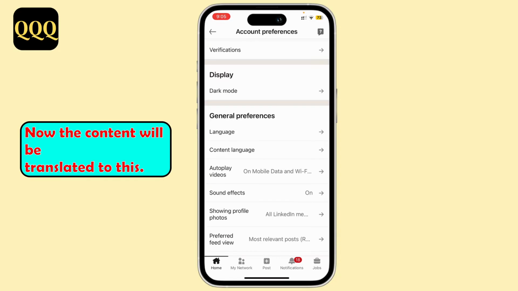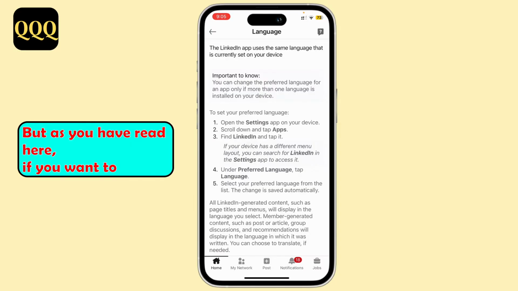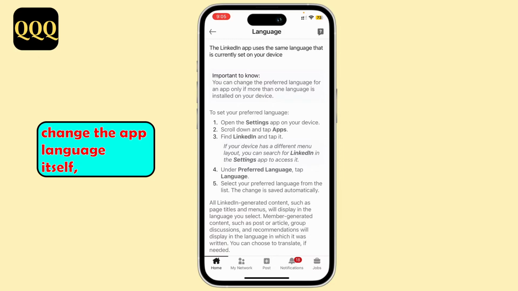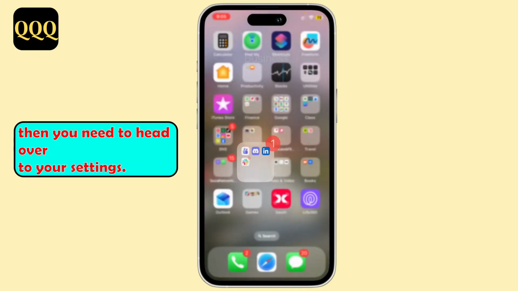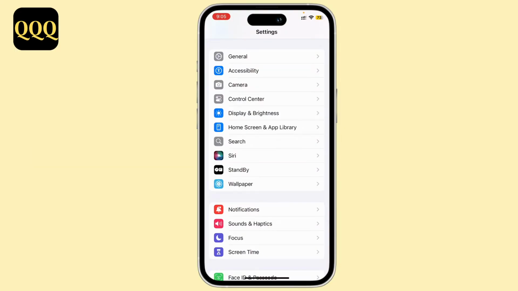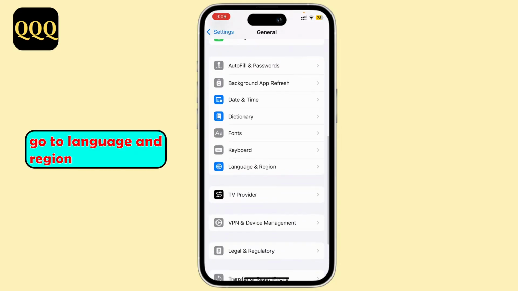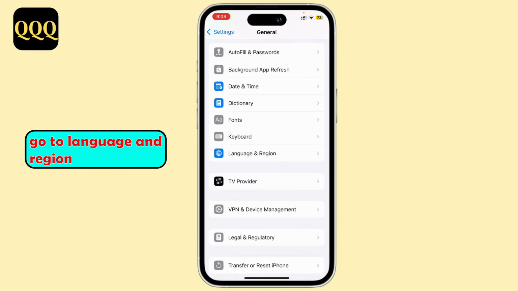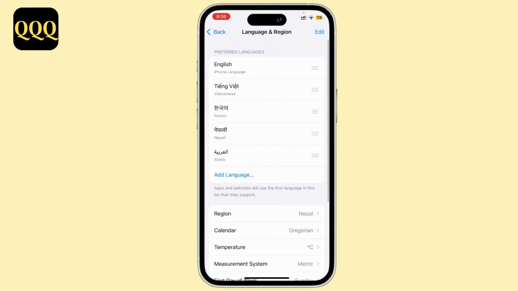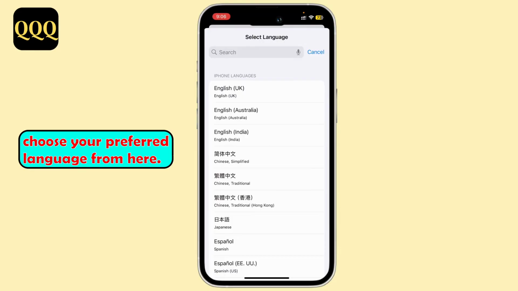Now the content will be translated to this, but as you have read here, if you want to change the app language itself, then you need to head over to your settings. You need to go to general and then scroll down, go to language and region, and then you need to go to add language and choose your preferred language from here.